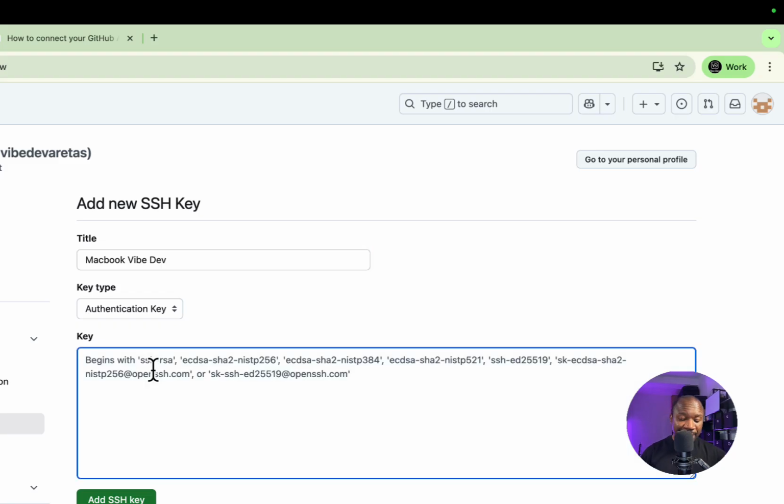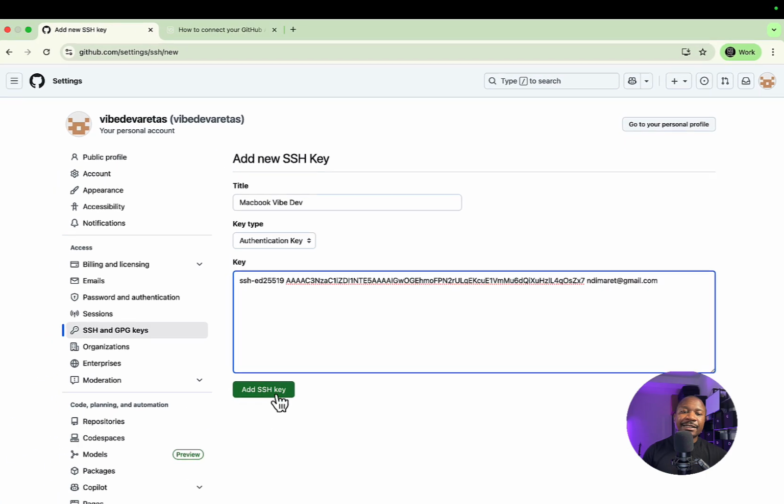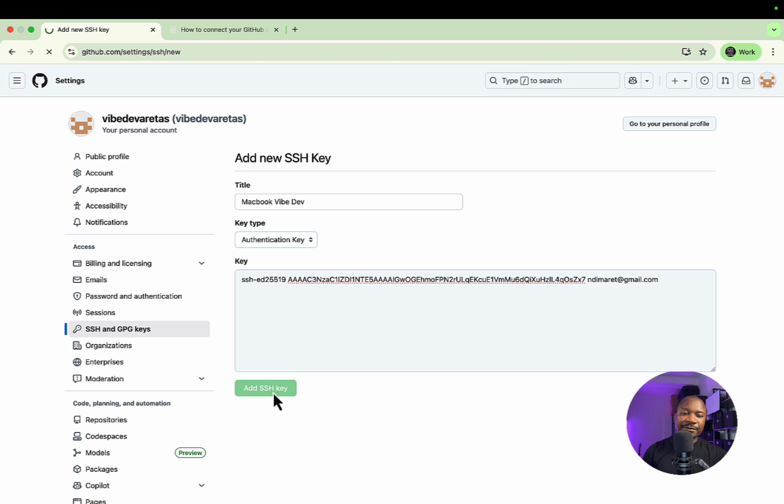I'm going to now paste the SSH key which I copied. Make sure you copied the key along with the email address. So this is the complete key. It begins from SSH and ends with an email address. And then you take add key.